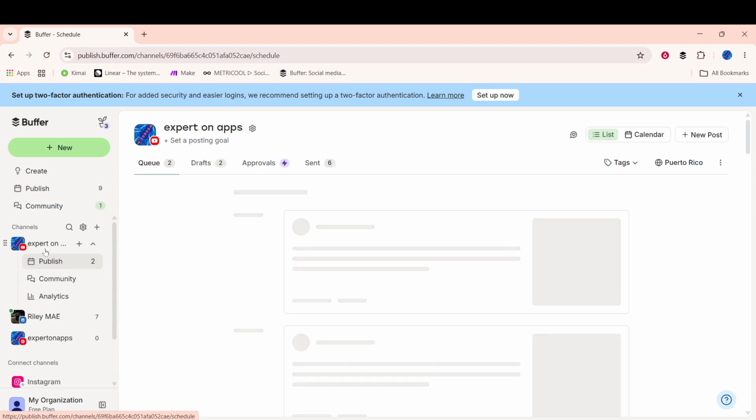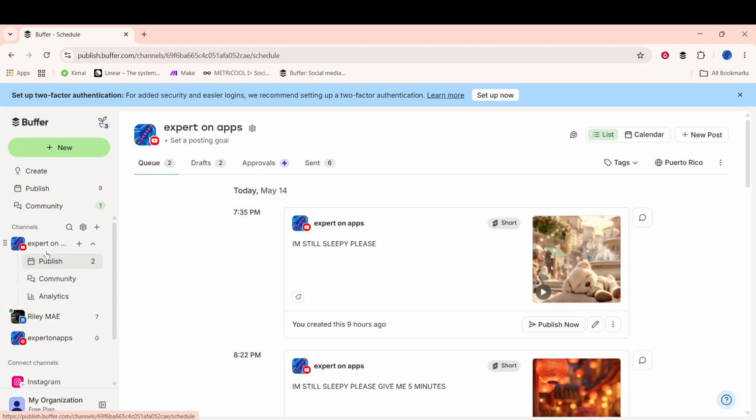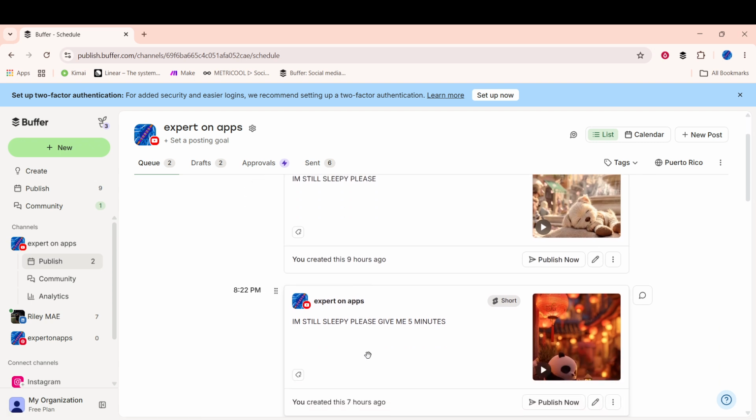If your post needs visuals, upload your image or video now. Clear visuals can significantly boost engagement, so choose media that supports your message and looks great at the platform's recommended dimensions. Give the upload a moment to process before moving on.